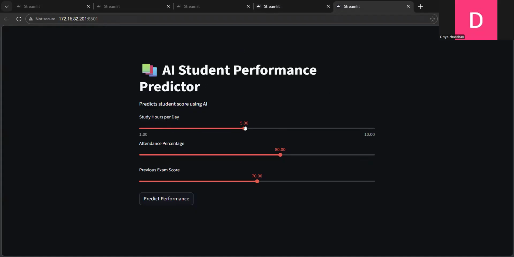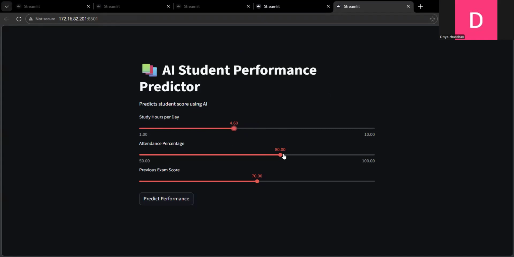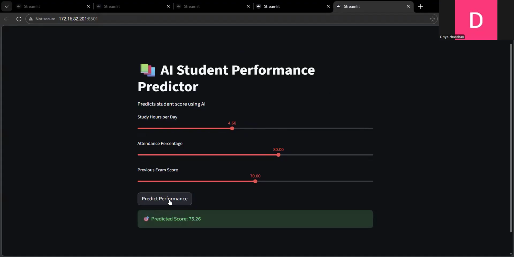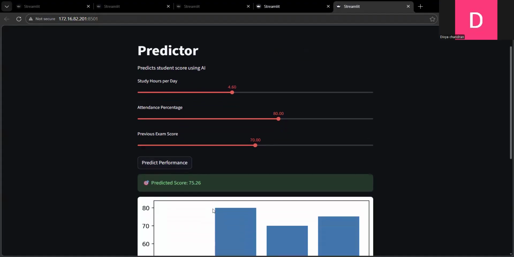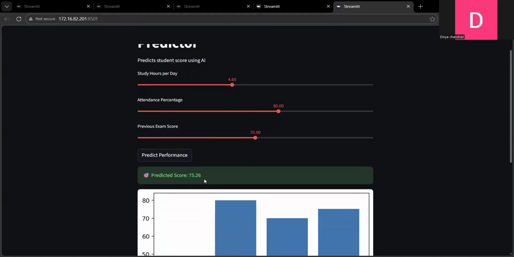You can increase the hours or decrease. Let's say 4 hours, 4.60. Attendance is 80%. Previous exam score is 70. So what score can the student get? It's just a prediction. Our prediction is saying the student may score 75.26. You can give a suggestion also; you can simply add an if-else statement.